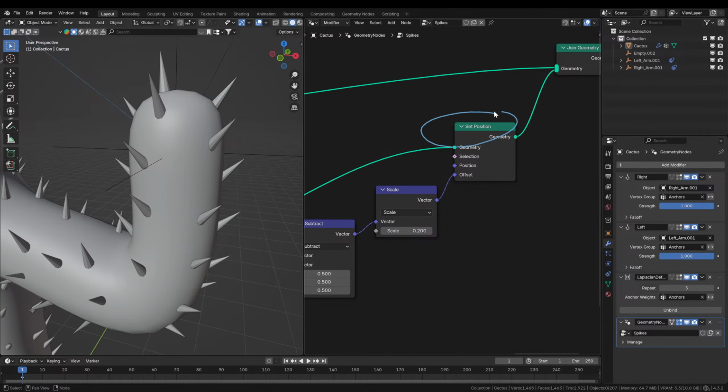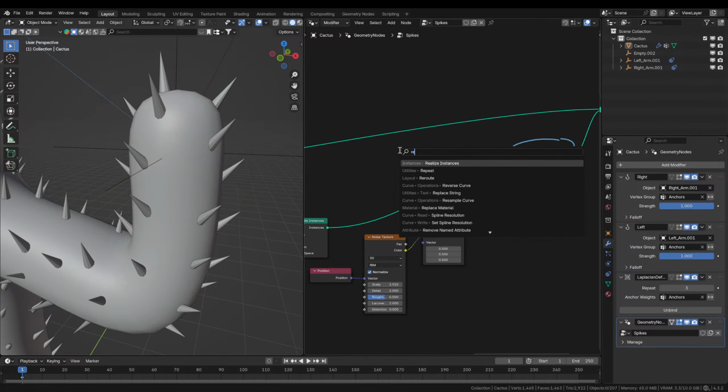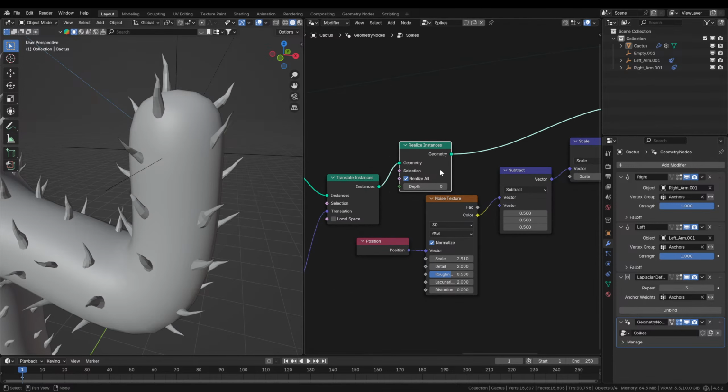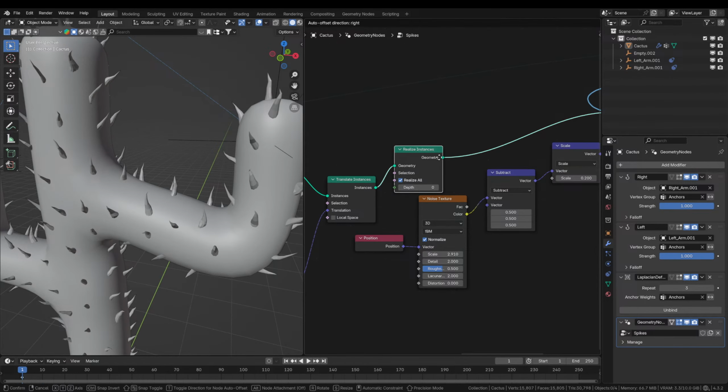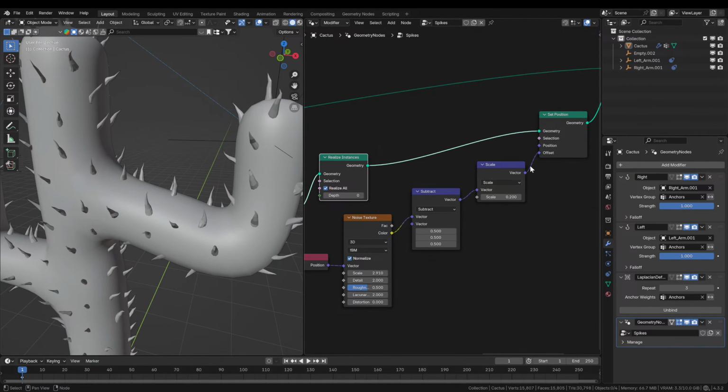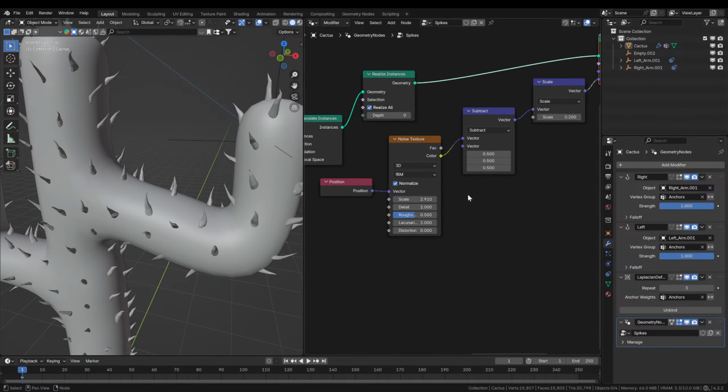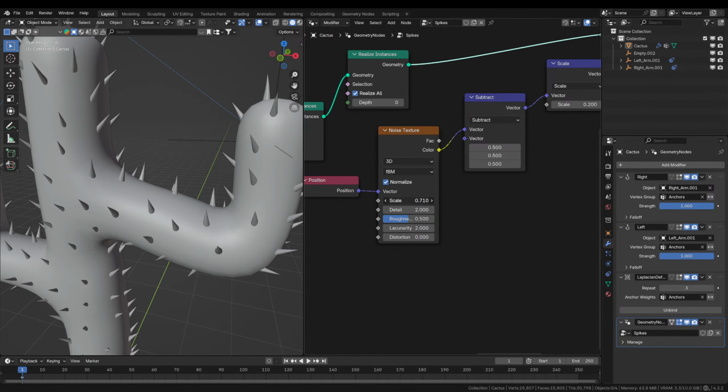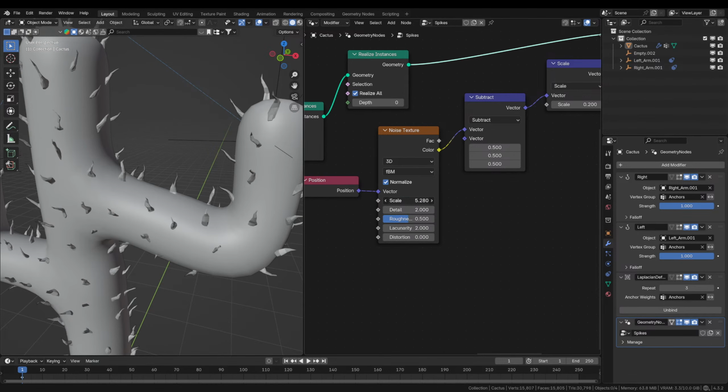Before I do that, I have to realize them, because the set position node changes the positions of the instances only, because the instances are not real geometry yet. If I use a realize instances node here, then the instances become real geometry with real points, which I can then change the position of. So don't forget to realize them before you do the set position, then you will see it. Okay, and now you can see the noise texture applying on them like this.